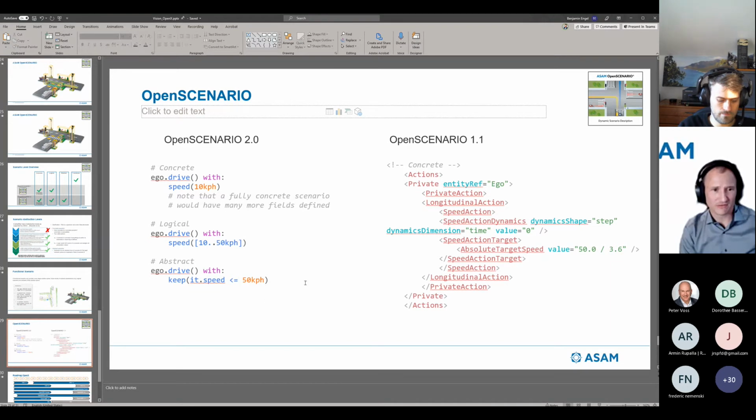In all of these versions, on the left-hand side, concrete, logical, and these abstract descriptions, all of them are doing nothing more than telling some ego vehicle, which has been declared outside of these snippets, to drive at a certain speed. Right. So for our concrete scenario, we're driving at a very explicit speed. For our logical scenario, we're providing some range which we want to drive at. And for our abstract scenario, we're not telling it what speed to drive at. We're placing a constraint on it and telling it to drive at whatever speed it wants, as long as that speed is less than or equal to 50 kilometers per hour.